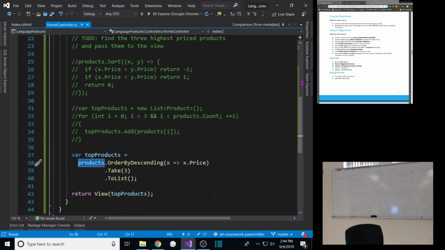Okay. So what is the lambda doing here? So order by ascending needs to know how to order it, right? And I'm telling it to order it by the price of the product. So it's saying by the price of each product. Price is a number, it knows how to sort numbers. It doesn't know how to sort products, but it knows how to sort numbers. So I just tell it what number to sort by.